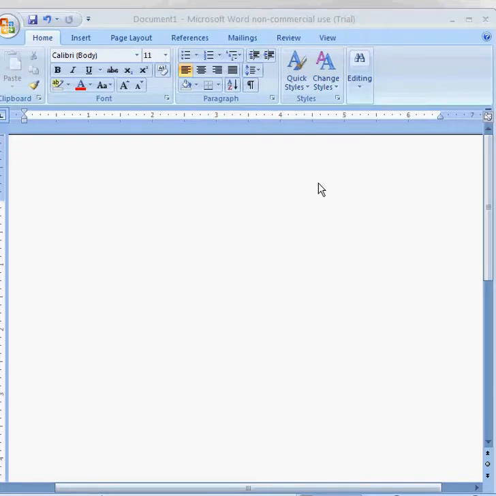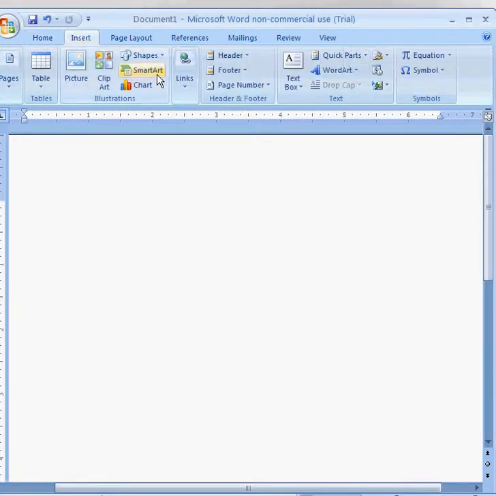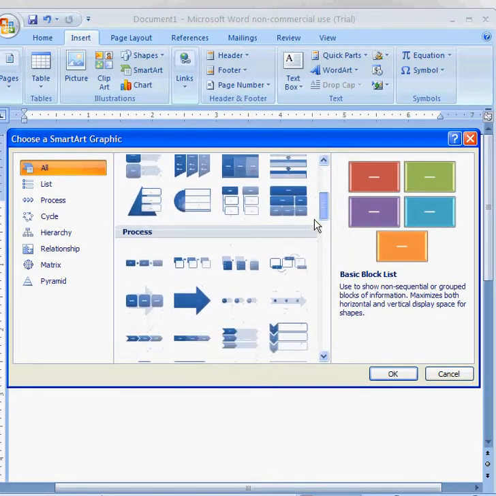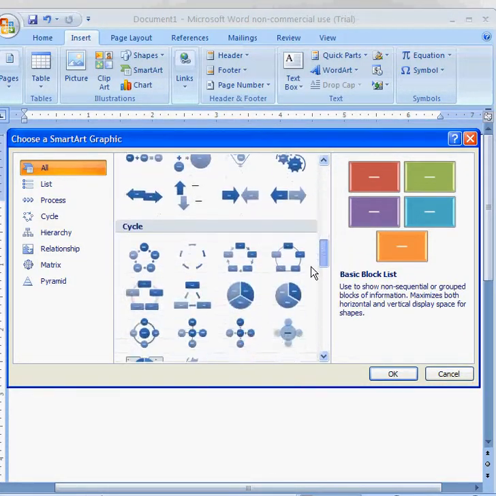Today I'm going to talk about SmartArt and a few things you can do with it. So I'm going to start by going to Insert, SmartArt. As you can see, there's quite a few different charts that you can pick from.